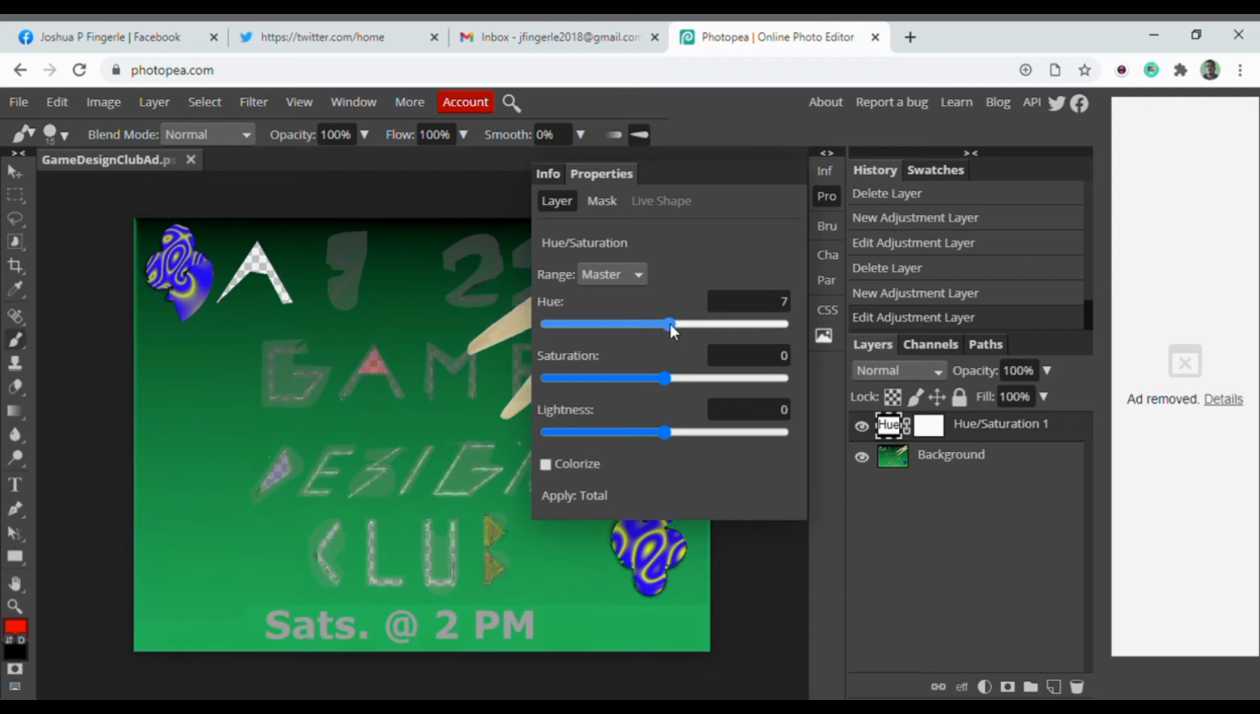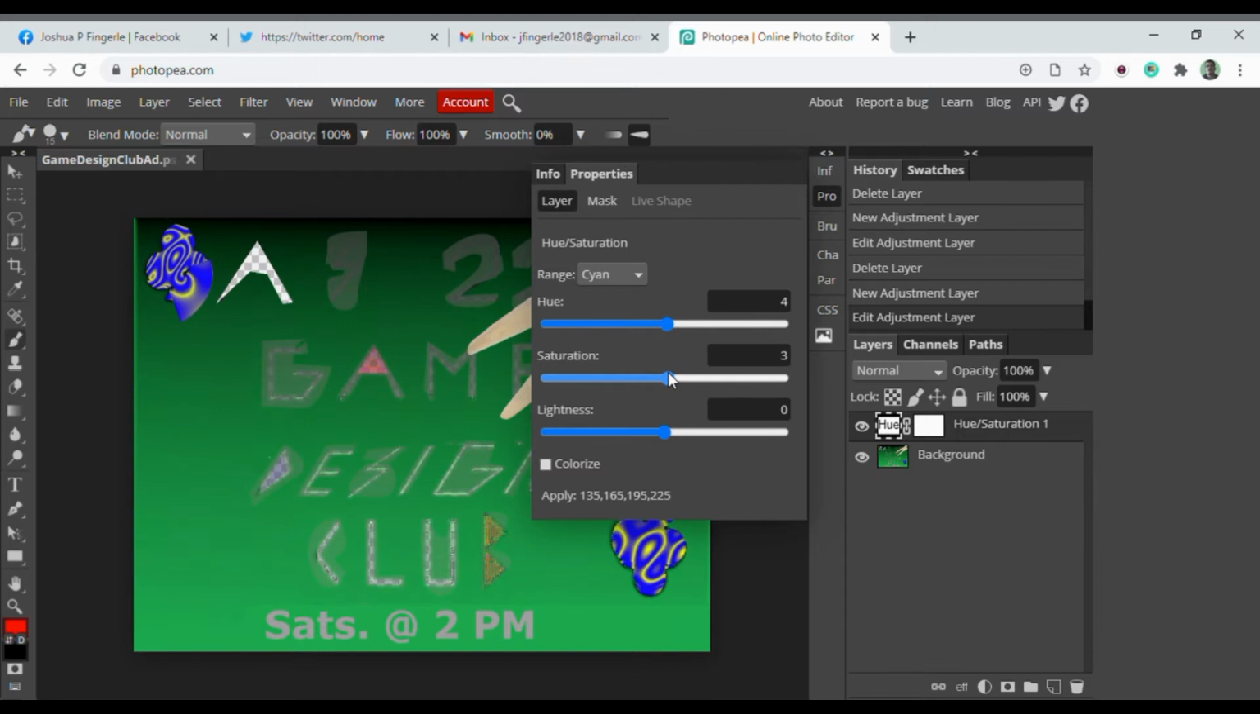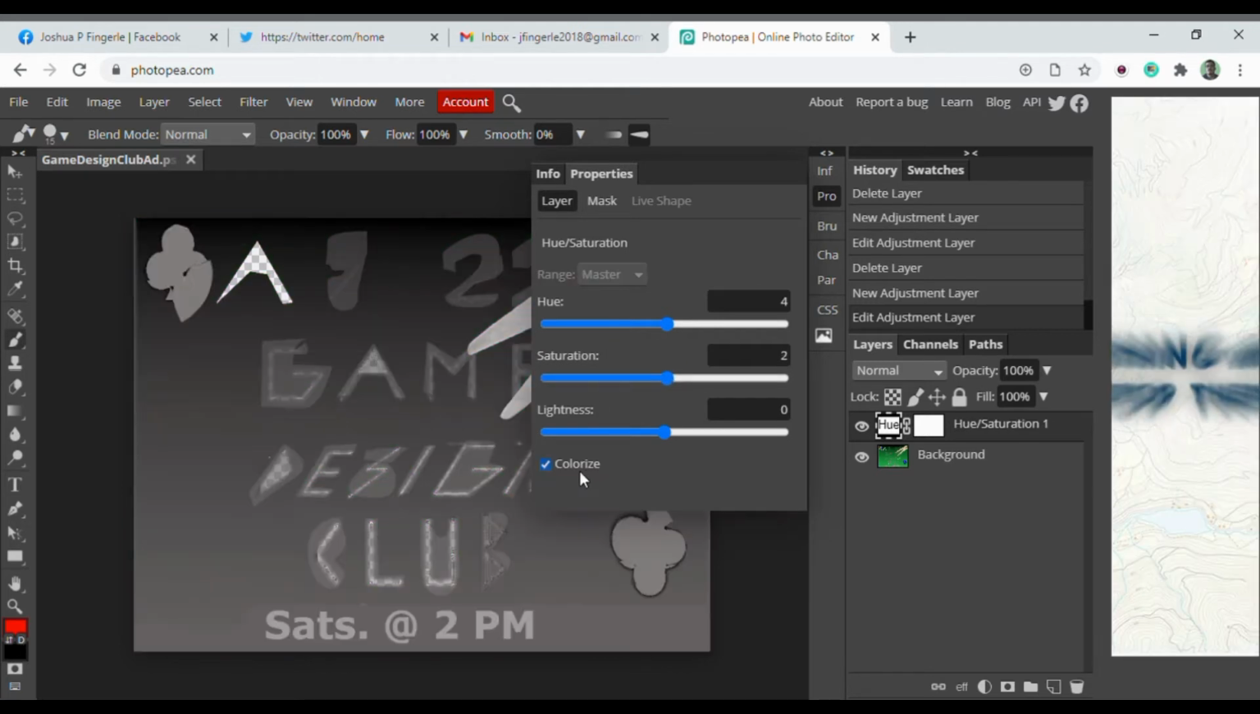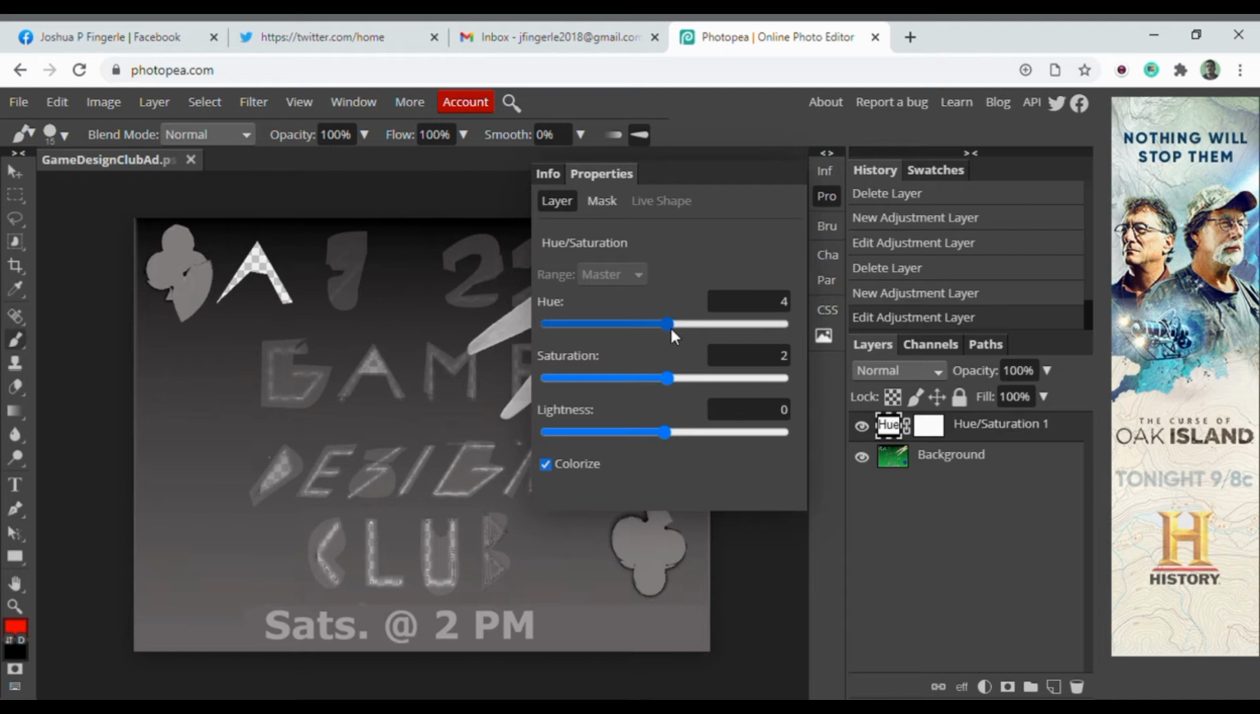Changing hue, saturation, and luminosity with master. With a specific color. And with colorize. Notice that with colorize, you cannot affect a specific color. But this logically makes sense because colorize filter, by definition, makes it so that it's only one color.